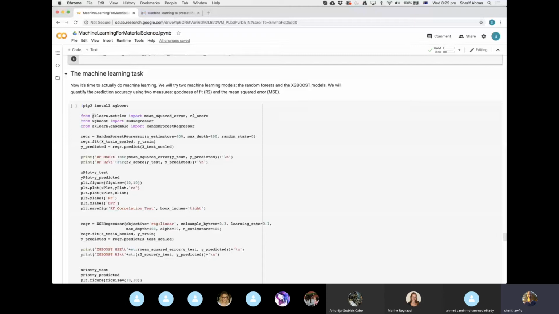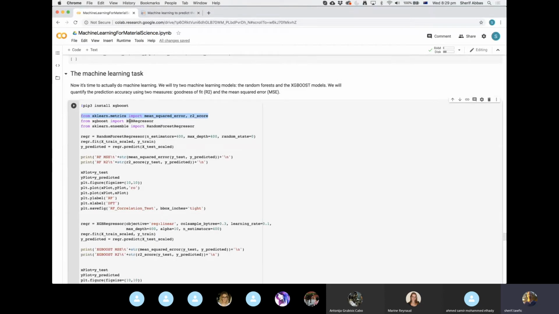These are in sklearn.metrics. So this line here is going to import these two functions. And then I'm going to be using two machine learning brains, the XGBoost regression and the random forest regression. Those two regressions.